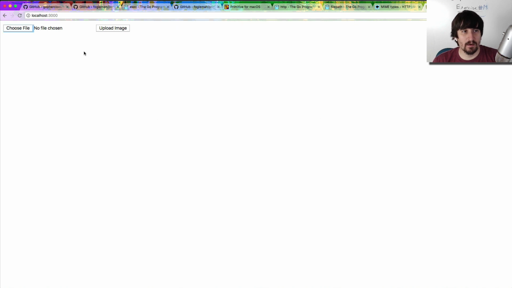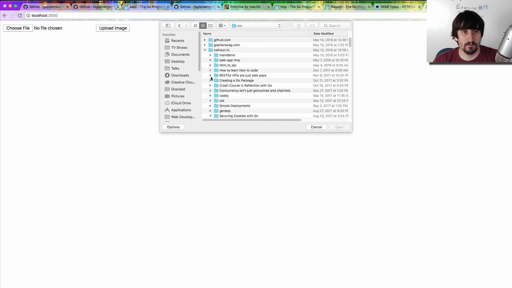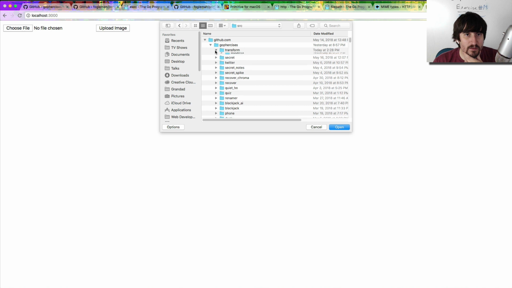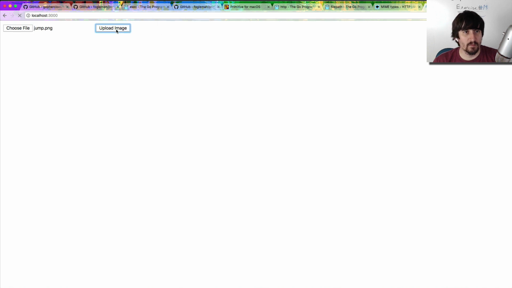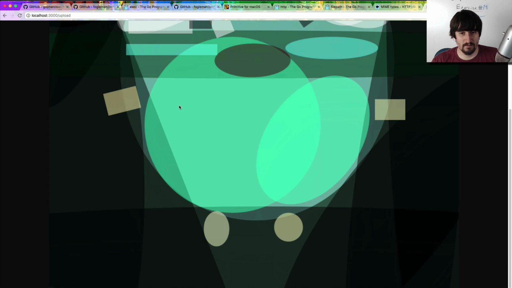So, yeah, I know what I'm going to do. Go source. In here, I want to go to github.com/Gophercises/transform/temp, and I've got this jump.png. Upload the image, see what we get. Now this is going to be really slow because it's waiting for the server to do all of the image processing. But we got an image back.